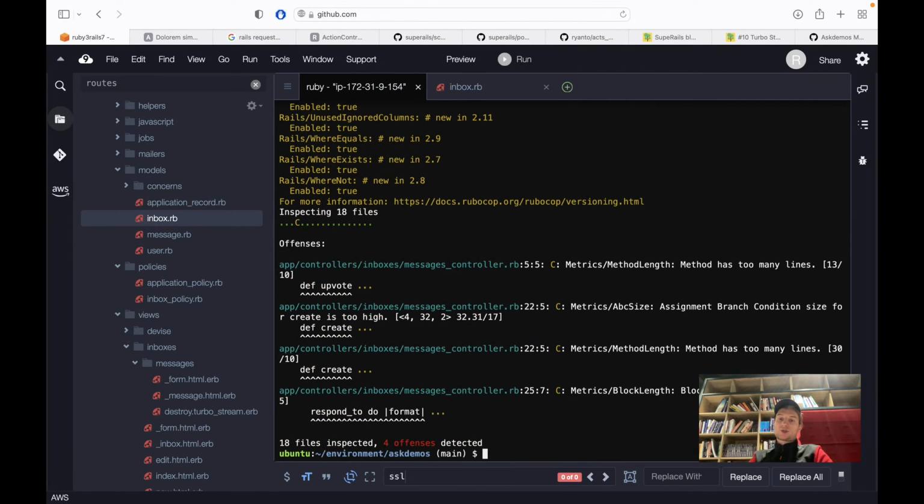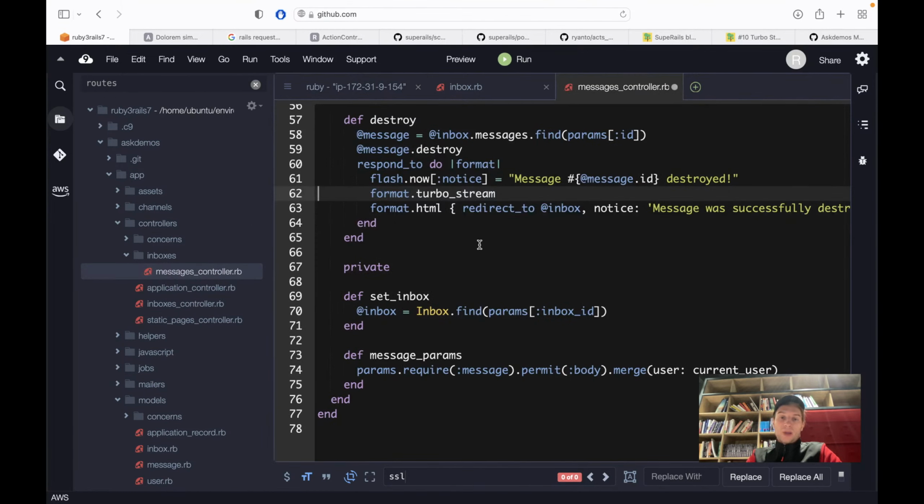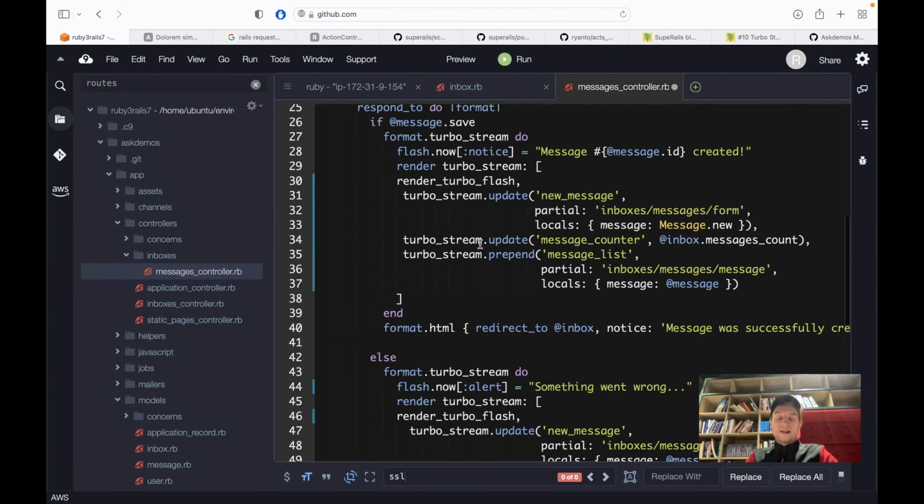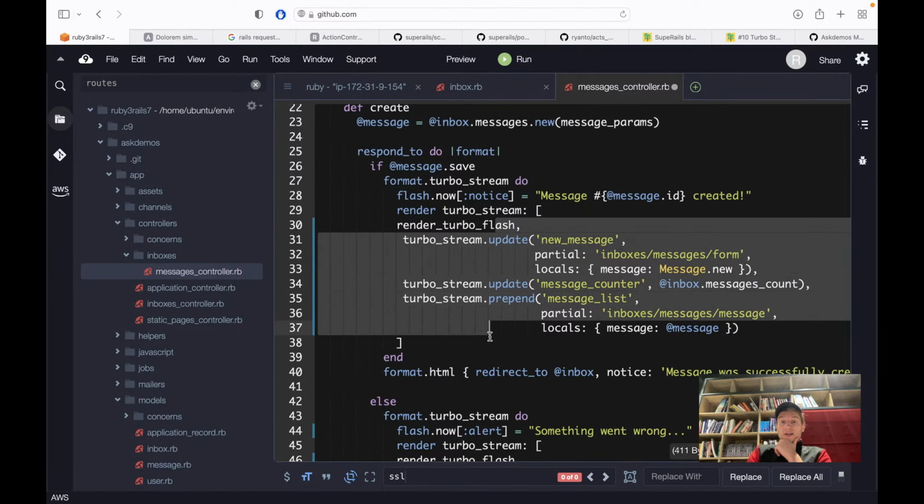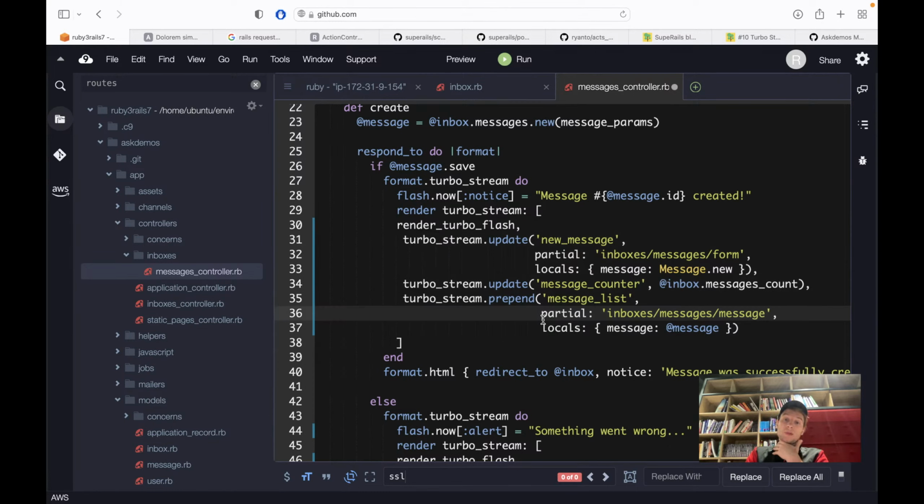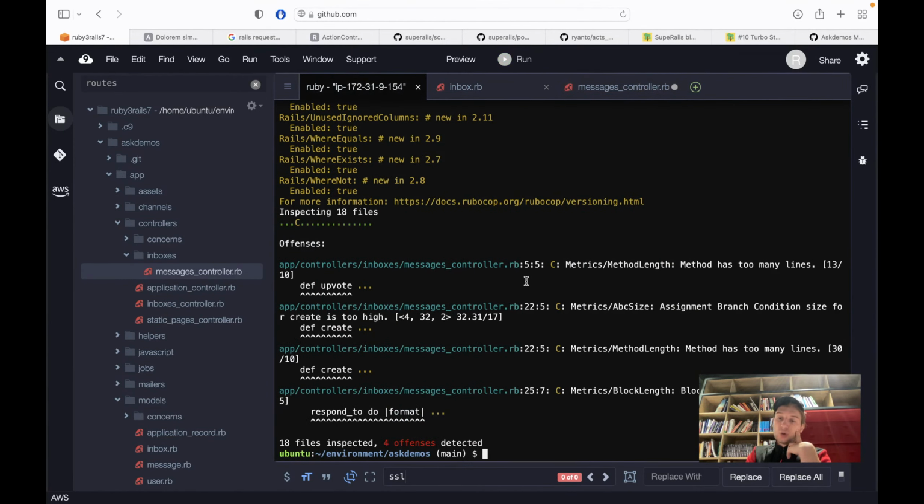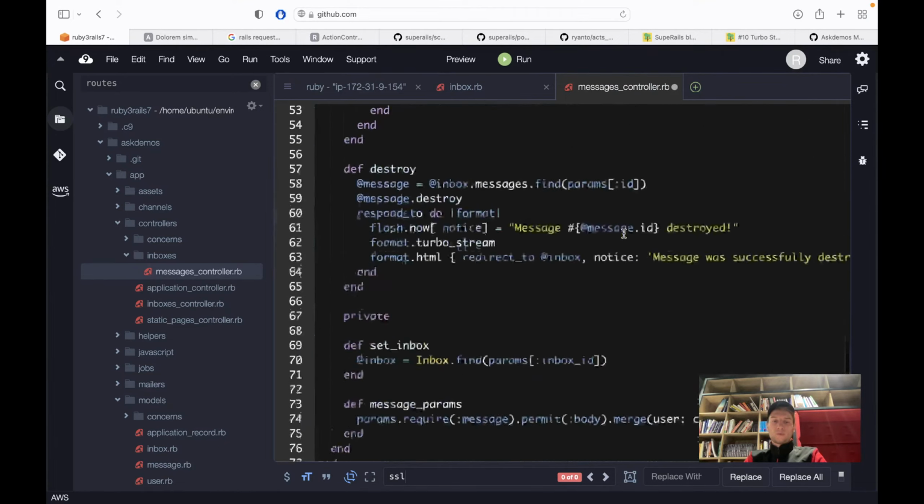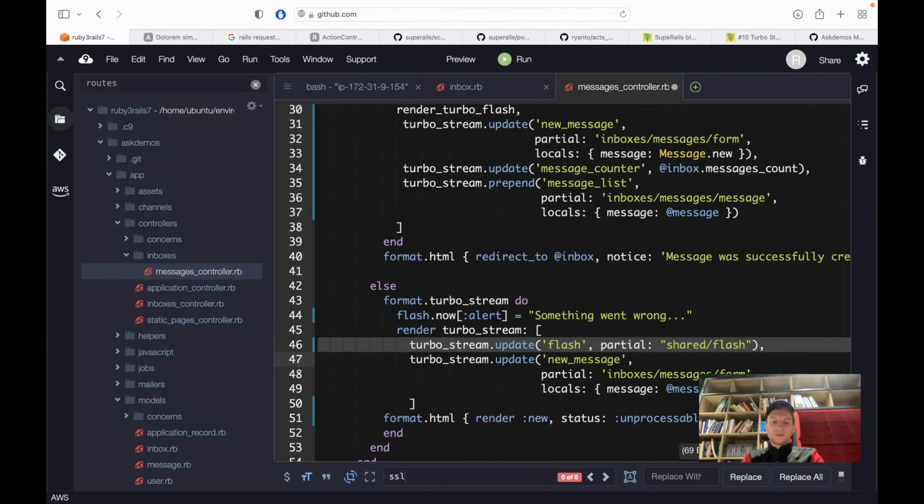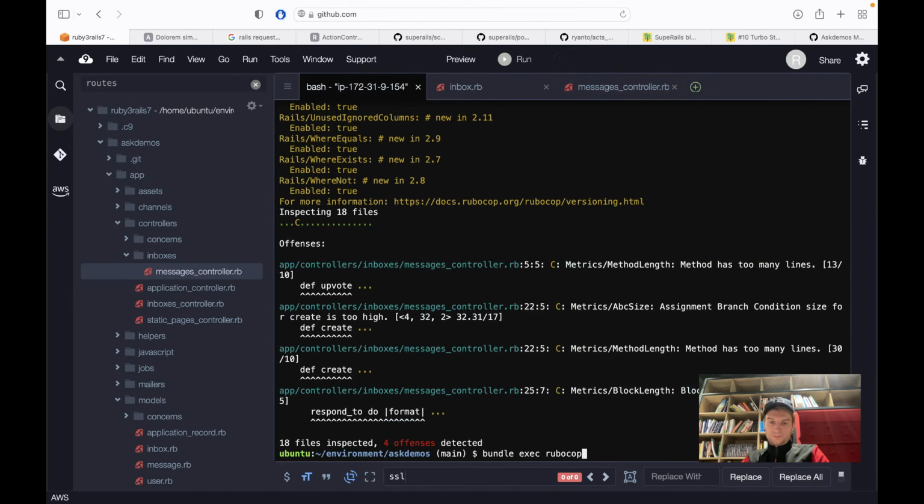And now we have Metrics/MethodLength, Metrics/AbcSize too high inside our messages controller. So it says that our controllers are too fat. Well, actually this does look like quite a fat controller. So we can decide to clean it up now, we can decide to do it later, we can decide to do nothing, we can say that Rubocop can ignore it. And yeah, actually it's something I would just want to leave for later. I just don't want to deal with it right now.